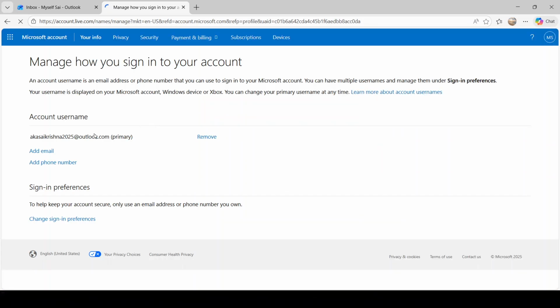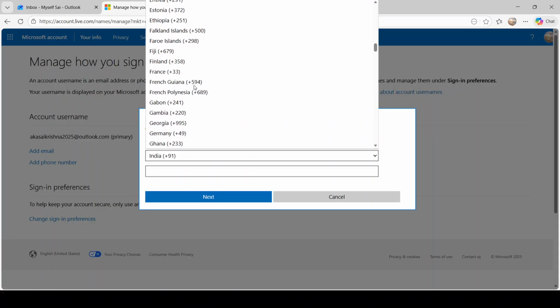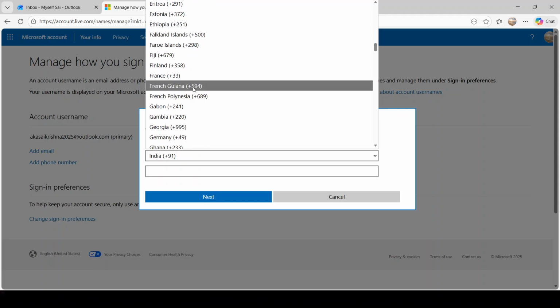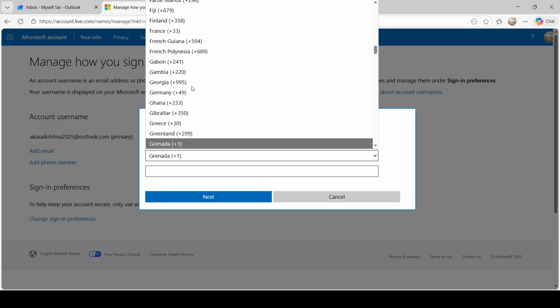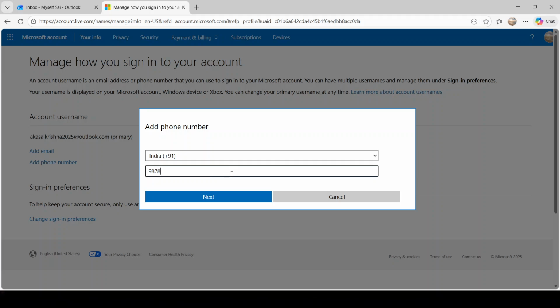Next, choose Add Phone Number. You'll see a field to select your country or region code. Make sure you pick the correct one, then enter your current mobile phone number. Use a number that you have with you right now so you can immediately receive a text message. Double-check the digits before you continue to avoid delays.